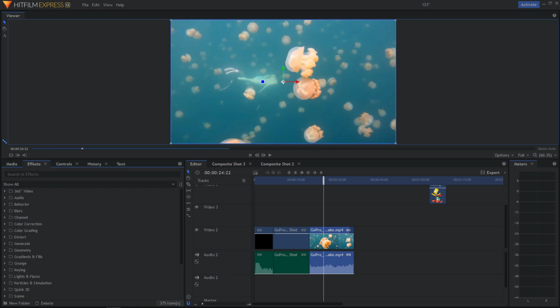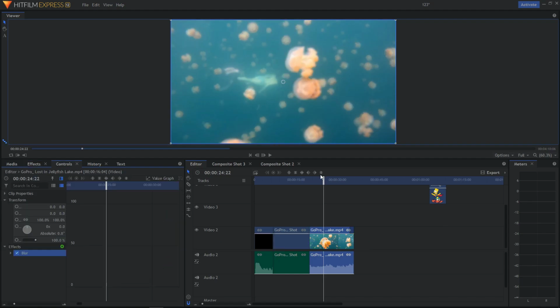In this video I want to show you how you can blur a video in HitFilm Express 12, and it's really pretty easy. So all you have to do is just be in HitFilm Express, go to Effects and right there, Blur. Go to Blurs, Blur, paste it. Now as you can see, it's blurred.